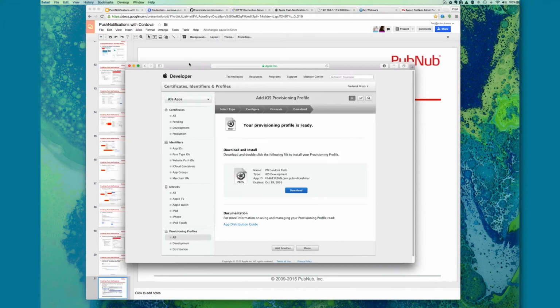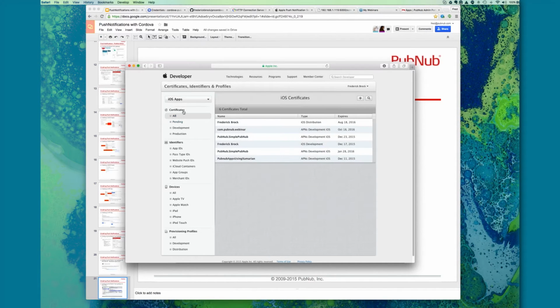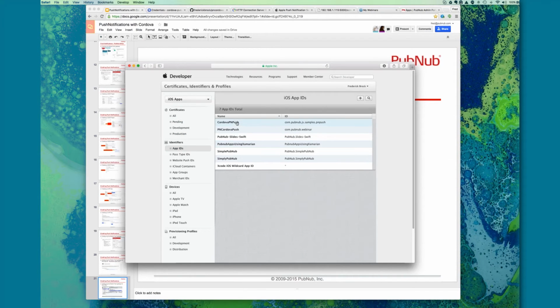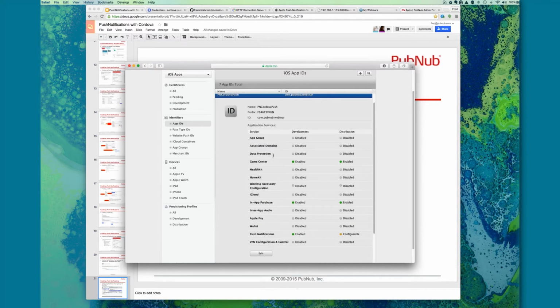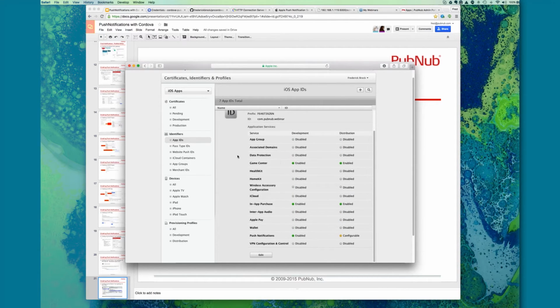If you're up at apple.com, and this is my own account, once you have your app, you're going to want to create your app ID as I did here, PN Cordova push. And when you create your app ID, you're going to have some options to enable various features. If you scroll down to the bottom here, one of those features is going to be push notifications. It's listed here. It is enabled on development, and it's configurable.